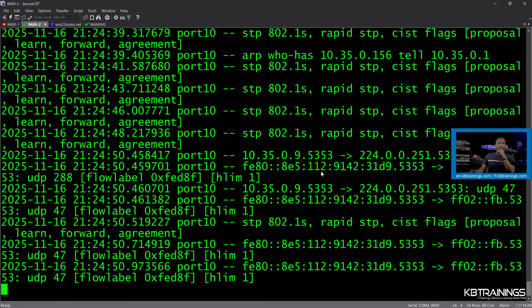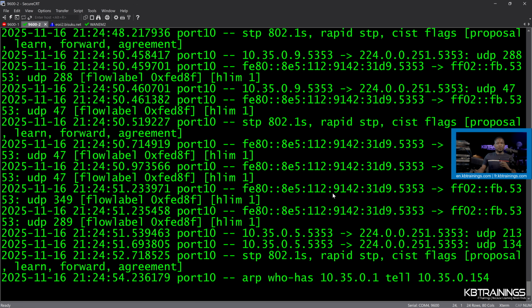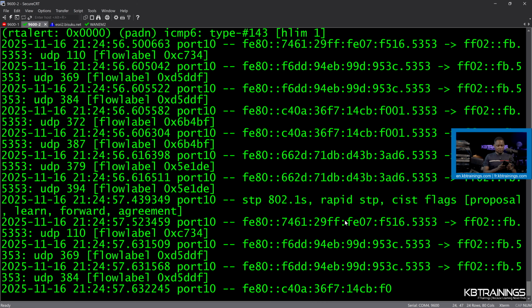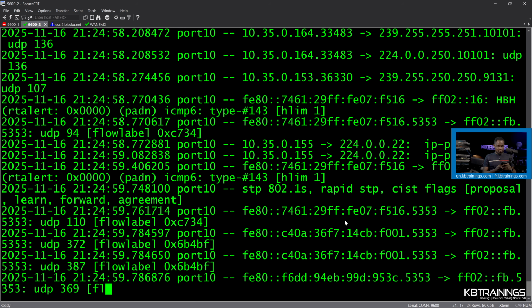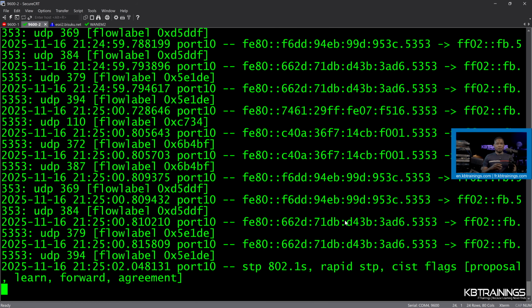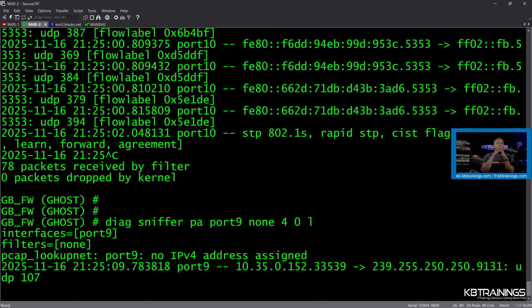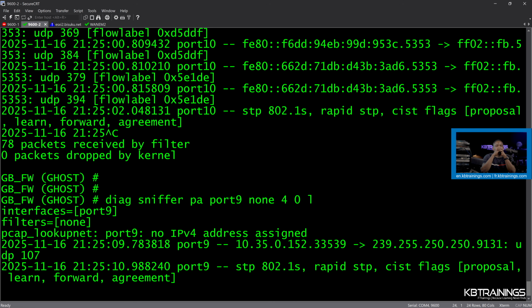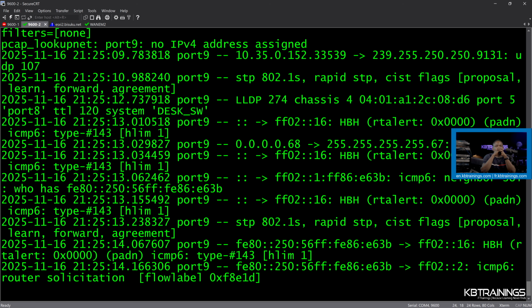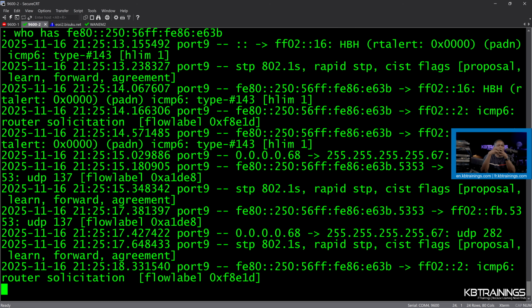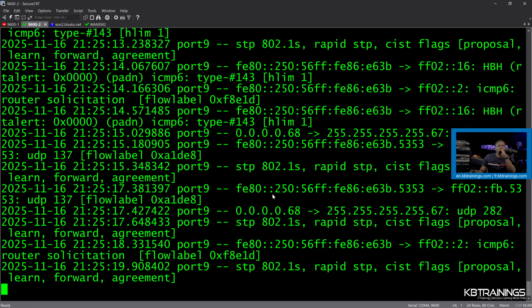On the port 10, I can see all the different DHCP broadcasts. Let's try the port 9. Did port 9 get an IP? Okay, we still have the DHCP coming.